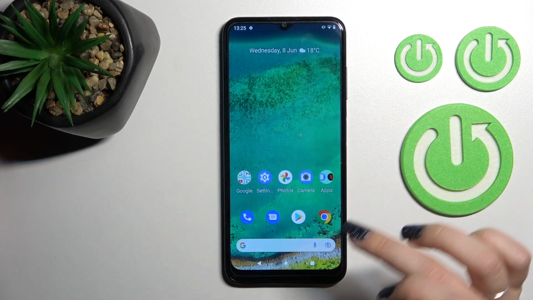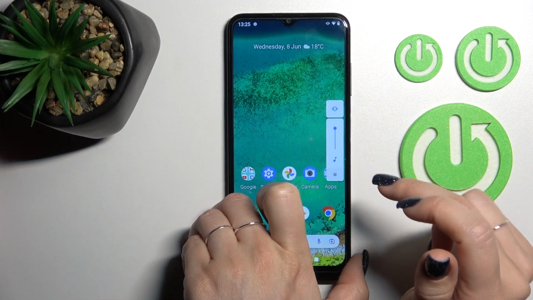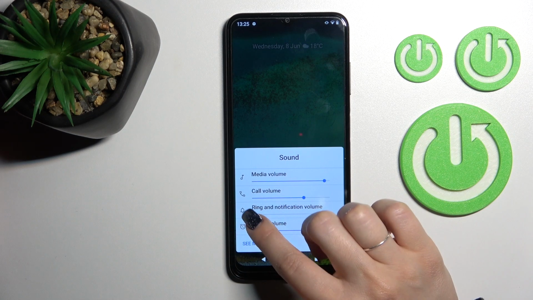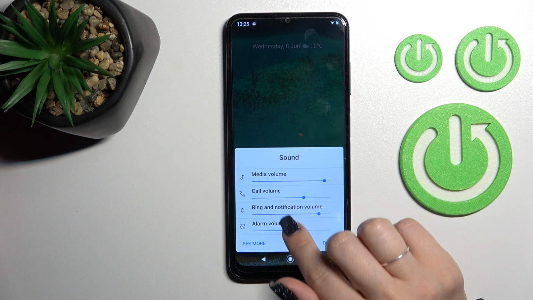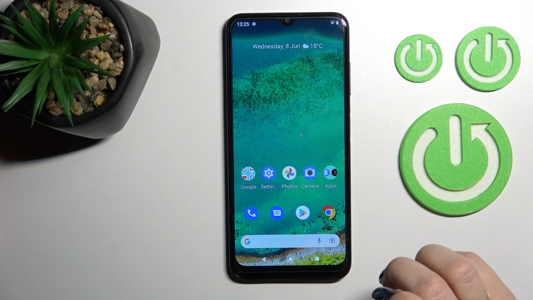Also, we have a second way we can do that. Just press the volume up or down button here on the right side of our device. Then click here on the settings icon, and to unmute the device ringtone, just slide to the right side. Again this blue dot, and then confirm your action by clicking here on done.